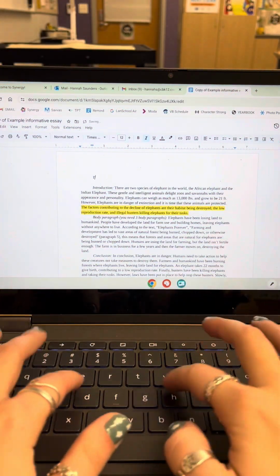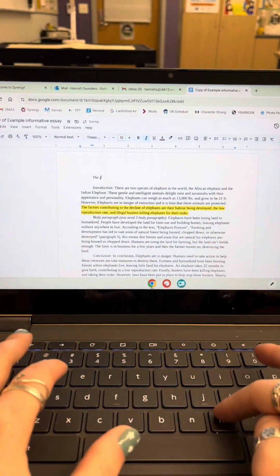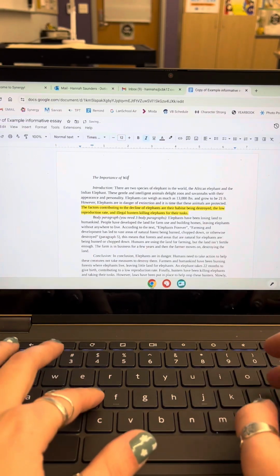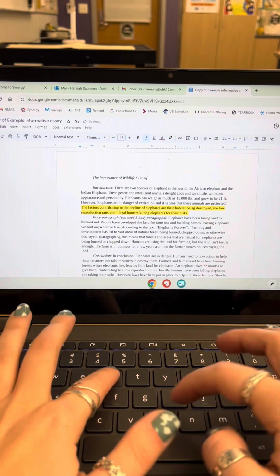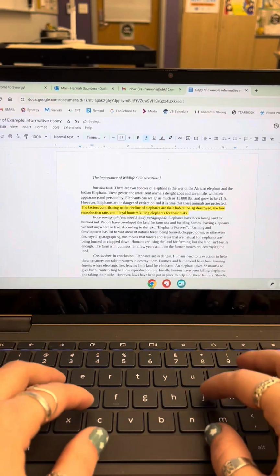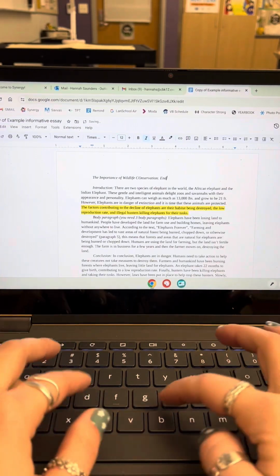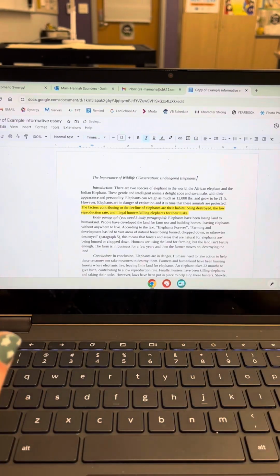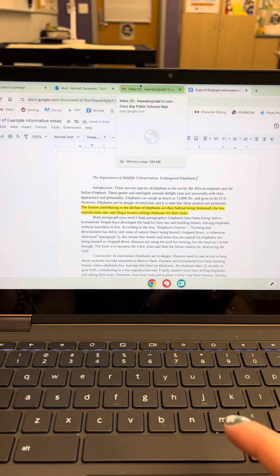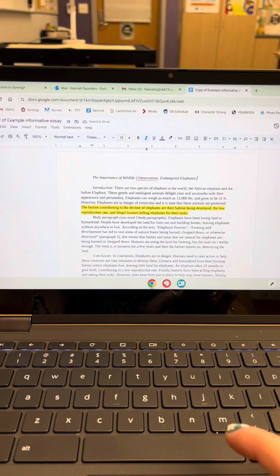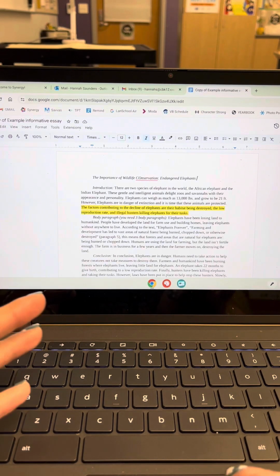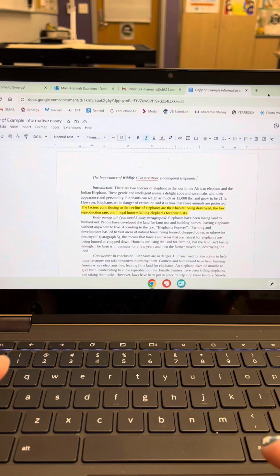So I'm gonna type now, bear with me because I can't really see my keyboard. The importance of wildlife conservation, and I'm just gonna put endangered elephants. Right? Boom. There's my title. Notice how it's not bigger than anything else. It's still 12 Times New Roman. Now you don't need to put your name on this document because when you submit it, it will have your name on it. So you don't need to put any name on it.